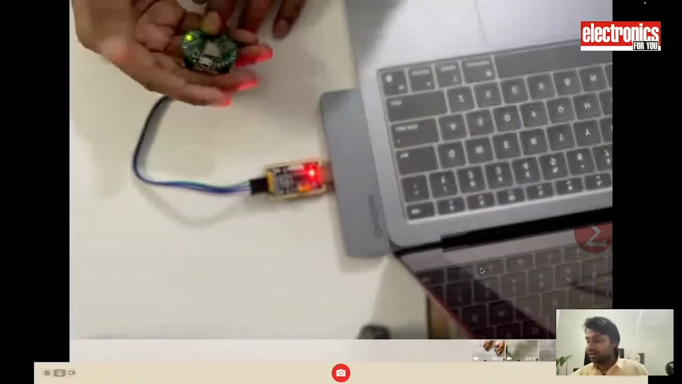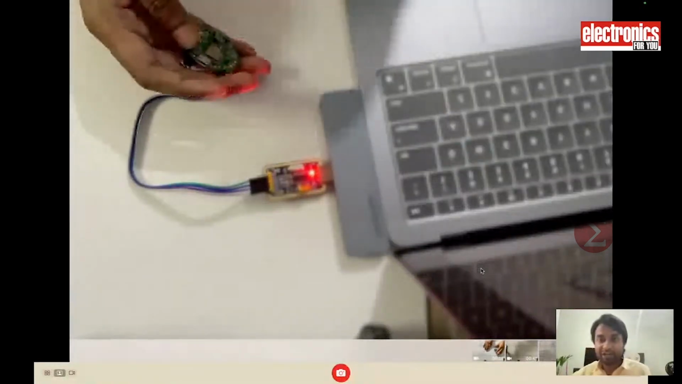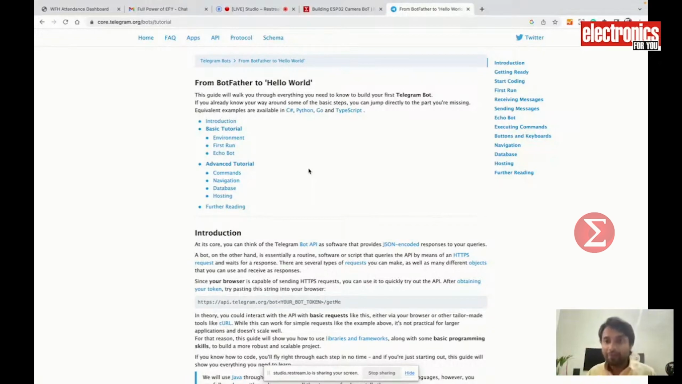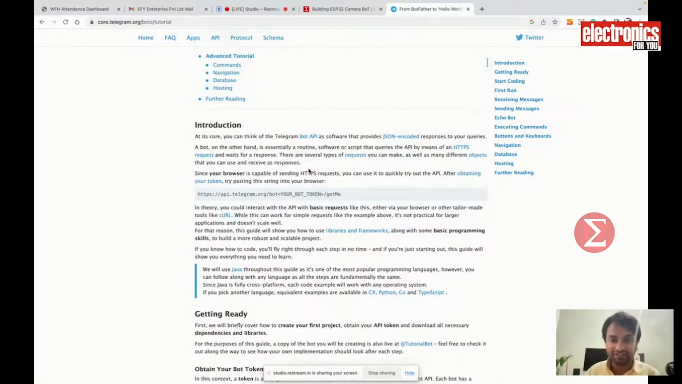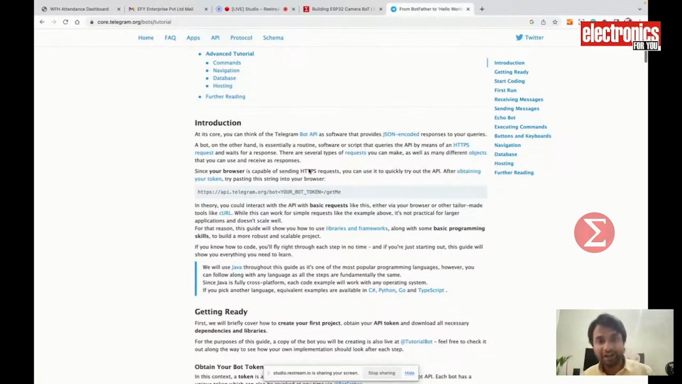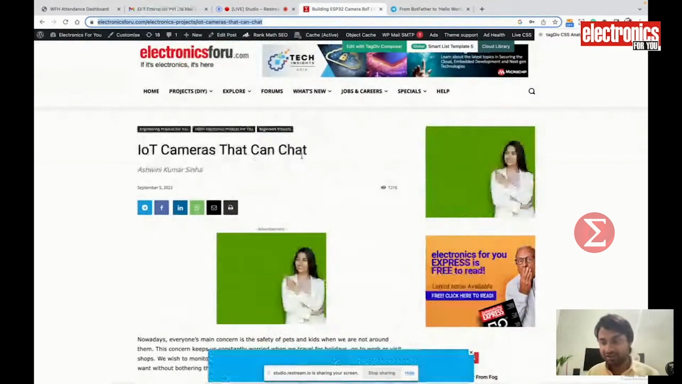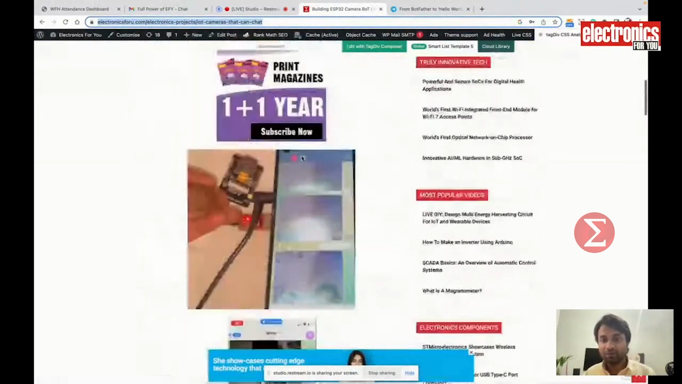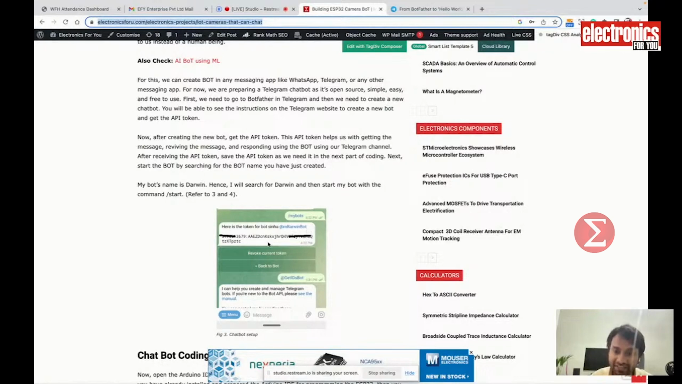To develop this project, you need to have any development board that is ESP chip based. To develop the Telegram bot, go to the Telegram site and follow the steps given. I am not telling this here in detail as the process might change with time. Here you will get correct information. You can also follow the project IoT camera that can chat on electronicsforyou.com and create your Telegram bot. Here you can also see how to get the API key for the bot you created, which we will be using further in our code.